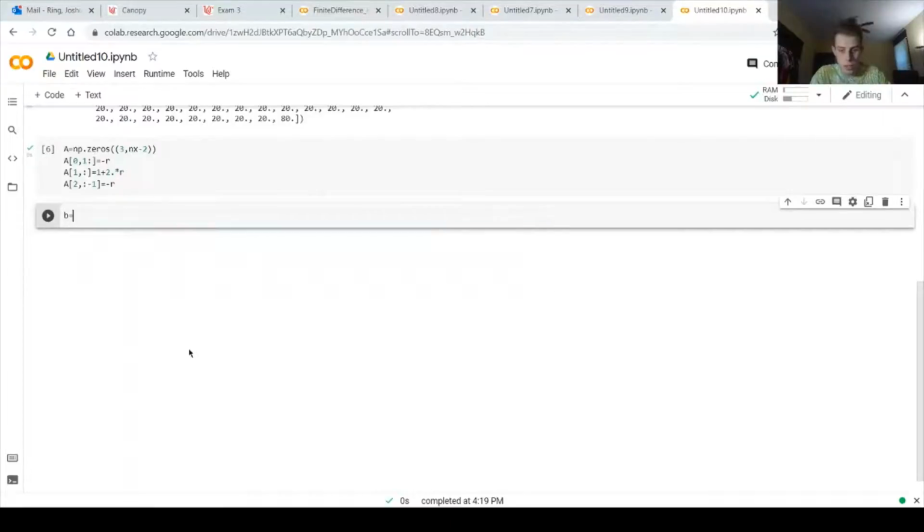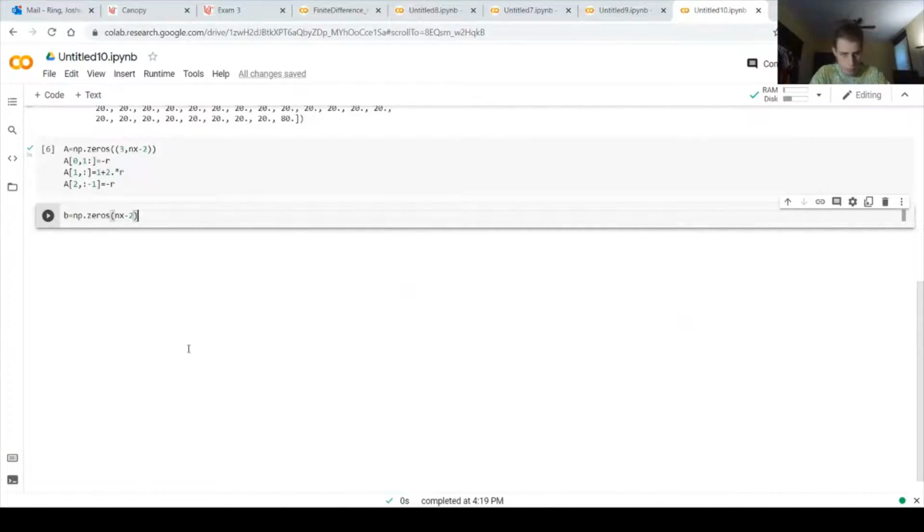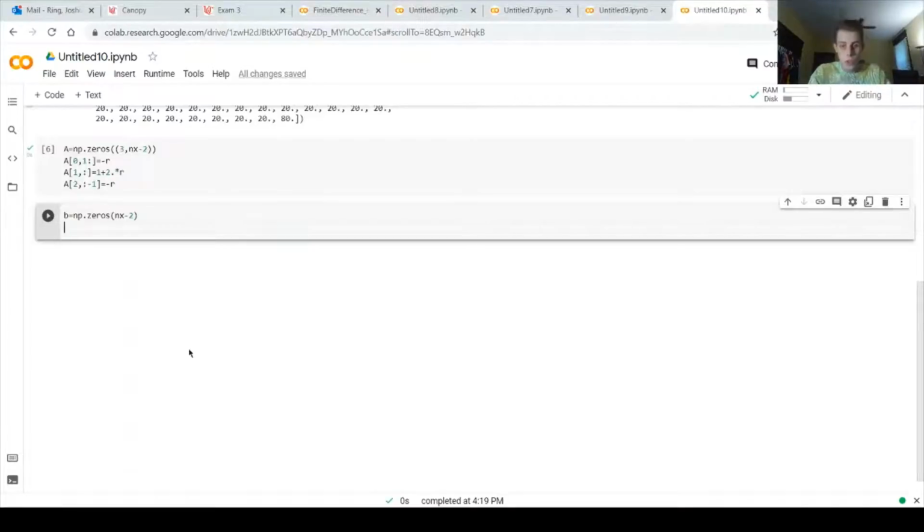So we can do this by setting it equal to np.zeros. And in this one, it's just nx minus 2 because it's not multi-layered. This just allocates the vector of the RHS of a set of linear equations. So now we can do B equals R, and we're basically putting in formulas from part 5.